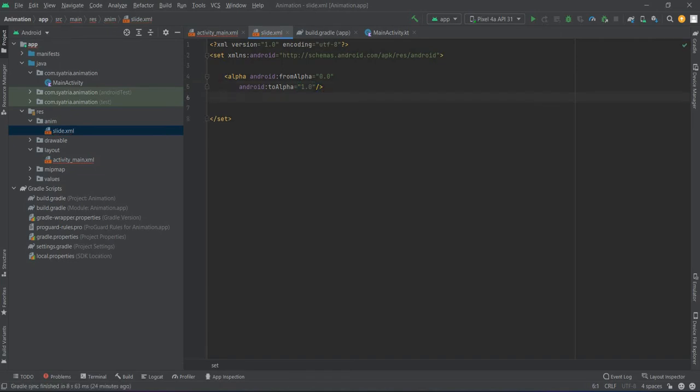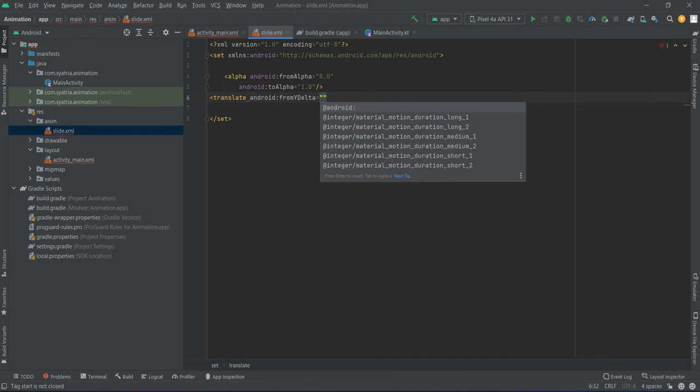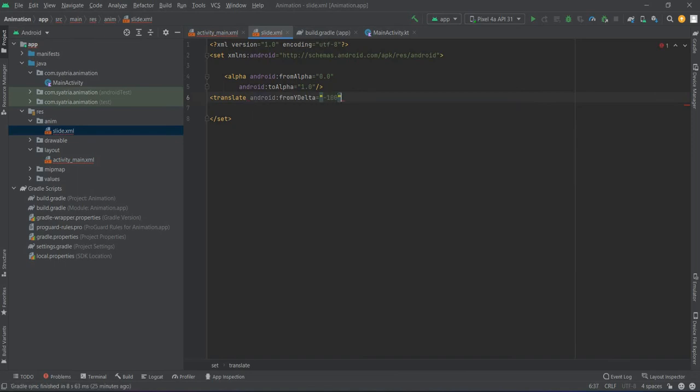After that, we give it a translate tag, so we can make it appear from above to the bottom. Okay, so we have the y from Y delta minus 100 to the Y delta, and then 0.0. So that we just give it an end. Sorry.